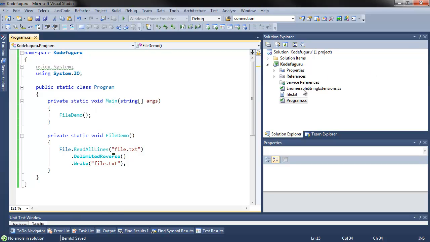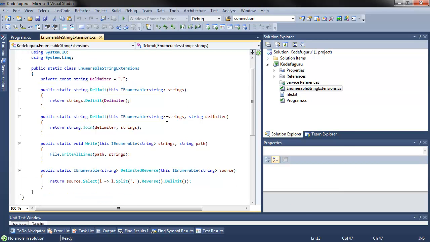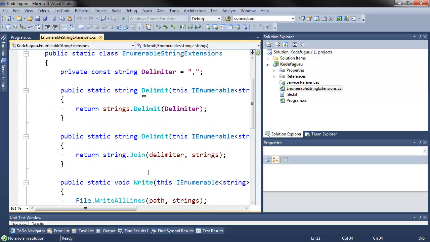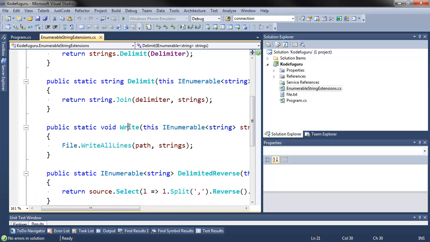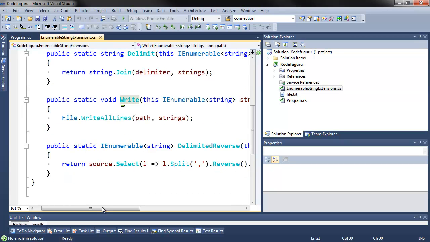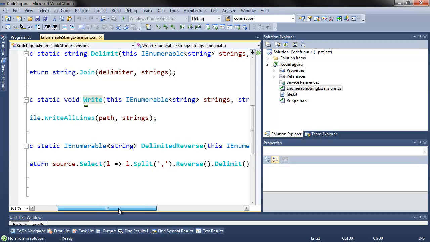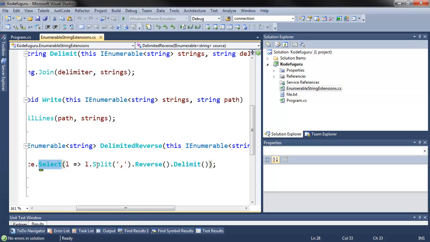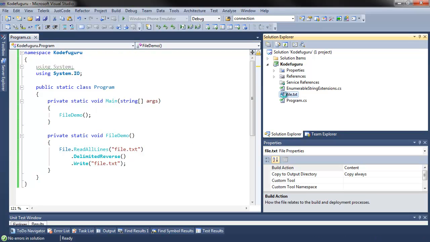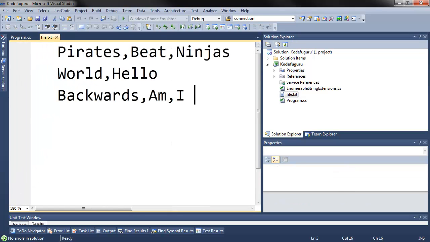This is achieved through the EnumerableStringExtensions helper class. This is where I've set up the delimit methods, where there's an overload. By default, it takes a comma, and the write method. And the write method is very simple and just calls File.WriteAllLines. And if you look at the delimit reverse method, the delimit reverse method is a pass through to the select method. And the select method is just splitting the strings out on a comma, reversing them, and then delimiting them back. So if we take a look at file.txt, you can see why I would want to do that. It says pirates beat ninjas, and we know that pirates don't beat ninjas.